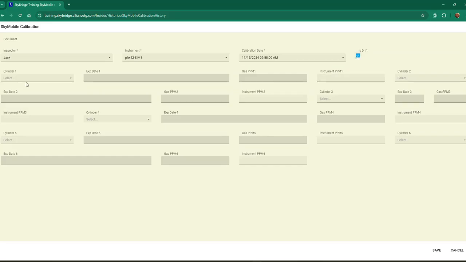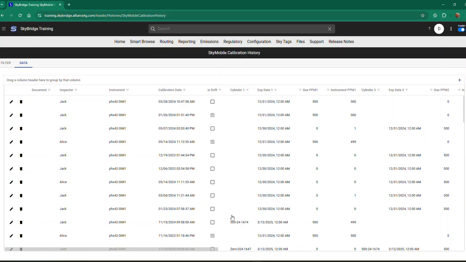And I'll put the cylinder number here. I'm going to do 500. Then I'll go with the calibration, and then the actual reading that came up on the instrument. I'm going to save that once I did the drift. Now I have not only my daily calibration, but I have my drift as well. There's the is drift.